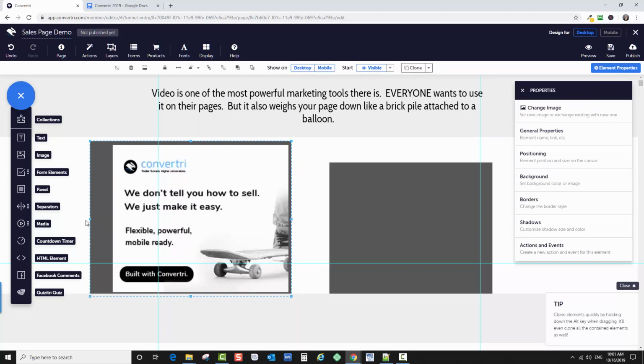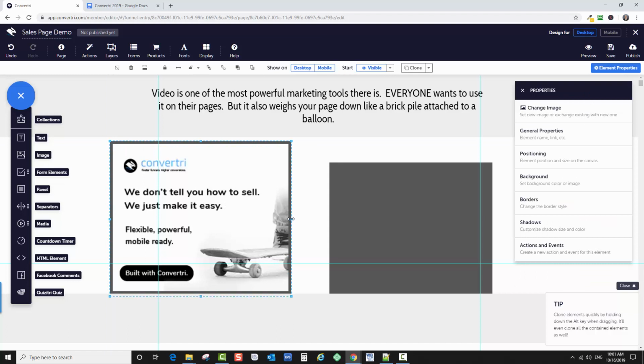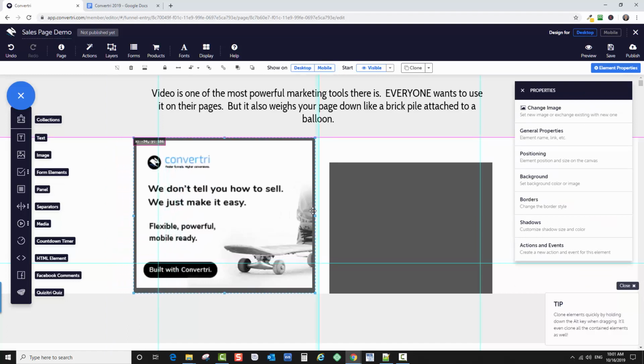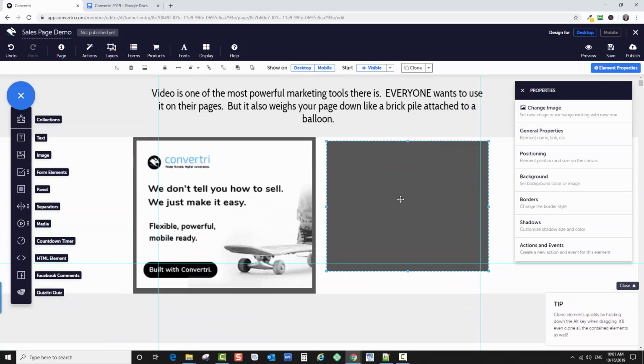And I'm going to make this so we just got to have a nice border. You don't have to have the border. You could actually have that transparent and no border. Okay. So you can see my page is coming along nicely.